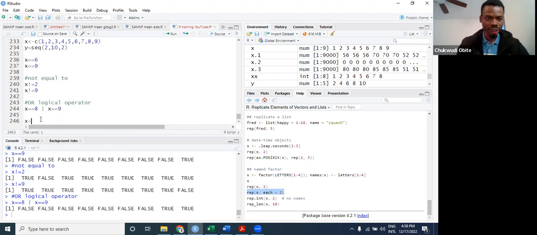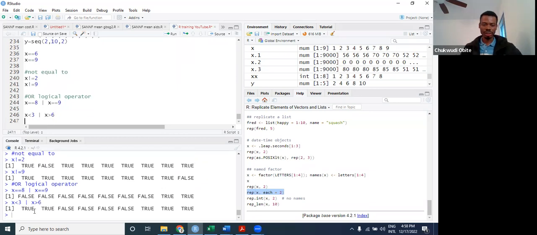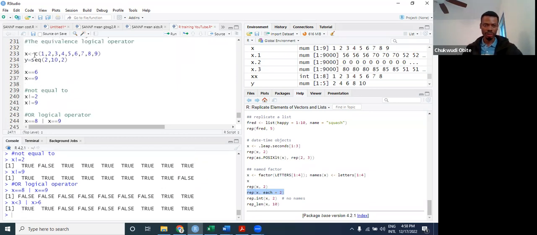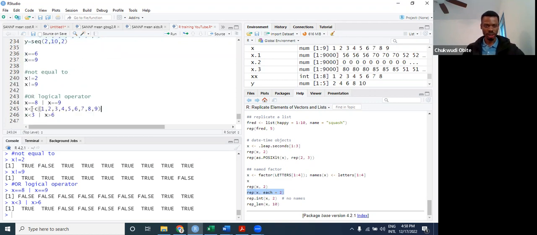Let me try another one. So I can do when x is less than 3 or x is greater than 6. So this is it. Let me show you this. Remember what our x is. Let me copy it here. So we'll be seeing it. So 1 and 2 are less than 3, and all these are greater than 6. So R will tell me this true and these two true. So we've learned the OR logical operator.